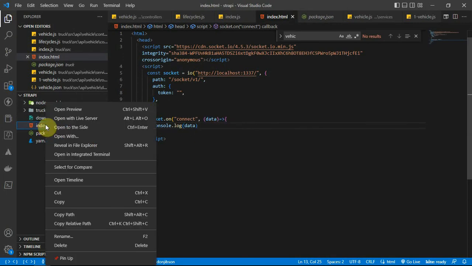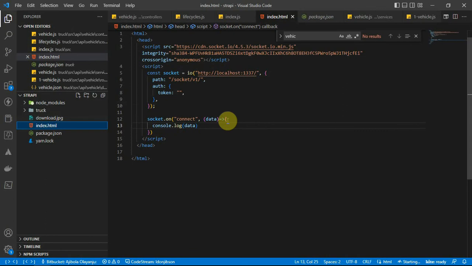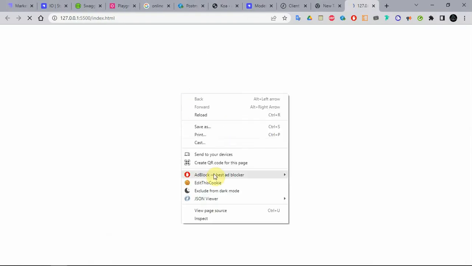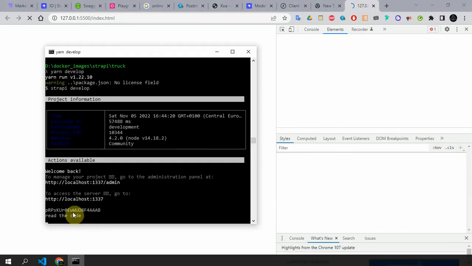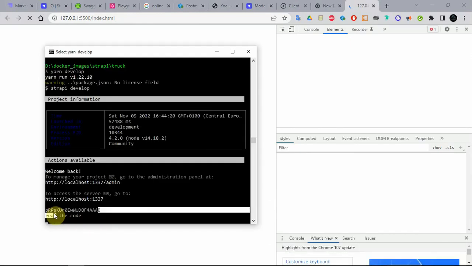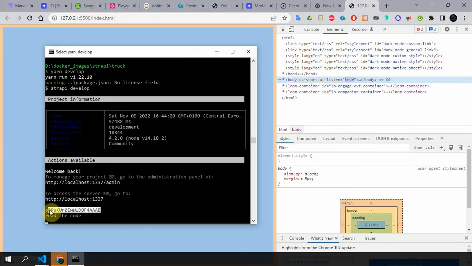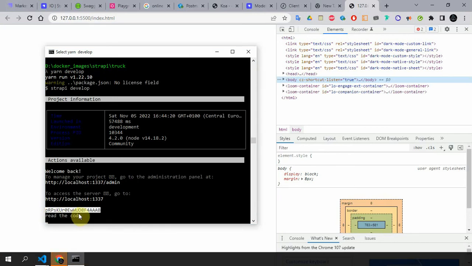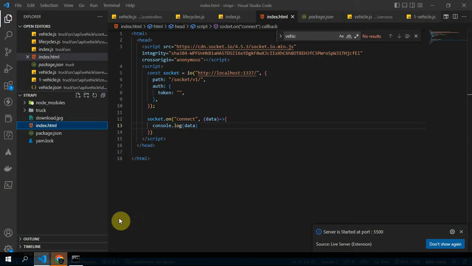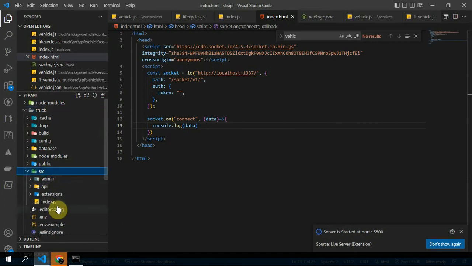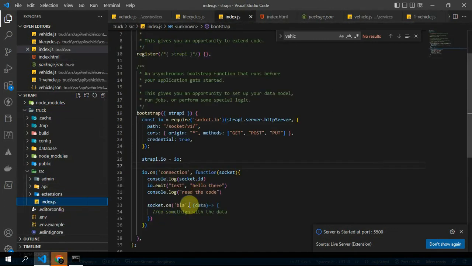So I'm going to pin this up with a live server I've installed on my system. Let's see what we have here. Then we're going to be inspecting this, as well as checking. You can see it connected, even before we see the stuff, we connected immediately. Read the code. So where do we have read the code? We have read the code here inside the index file. You can see it connected.